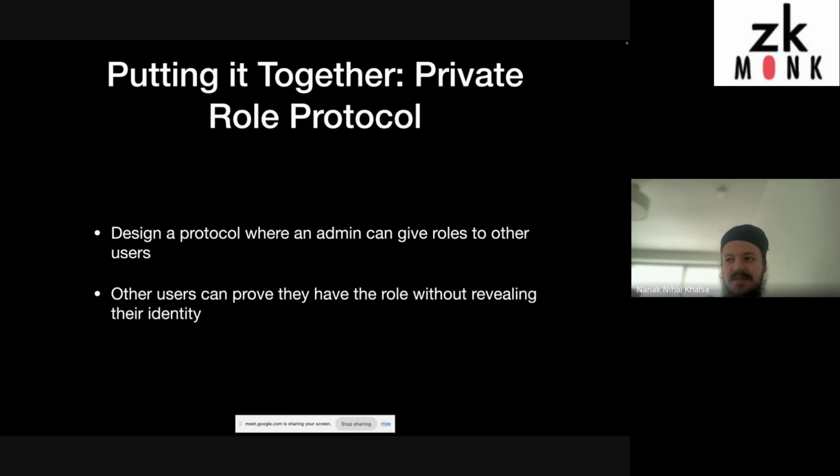So let's take maybe a couple minutes to think about this, how we would design this protocol, and then we'd love to hear some ideas.